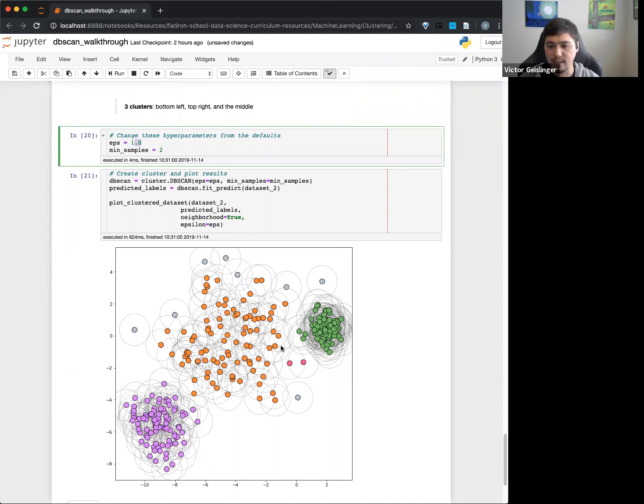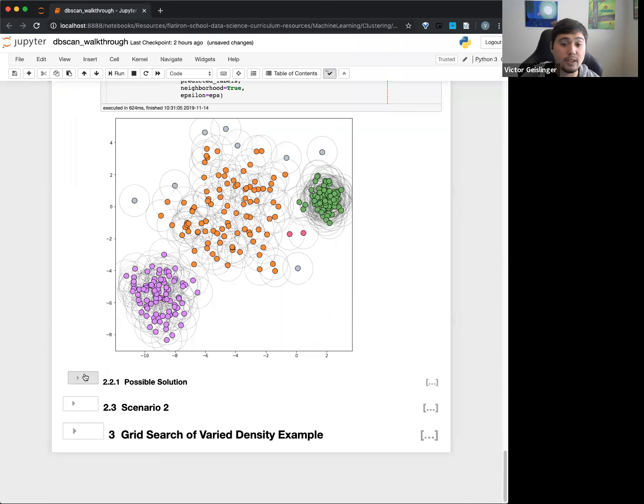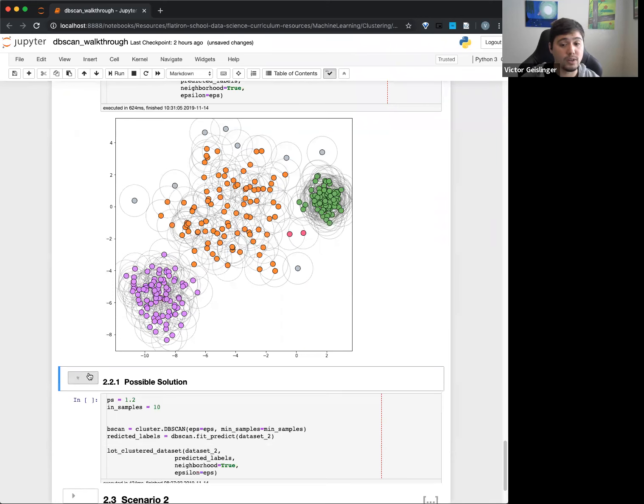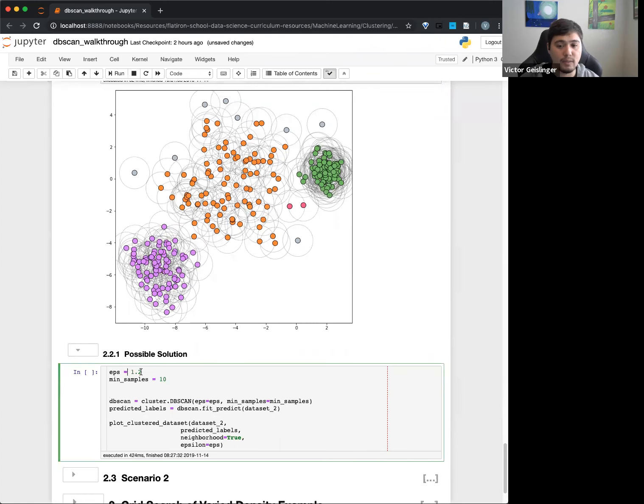Note that we still get a little bit of, this extra part right here might not be exactly right. So we can keep modifying and stuff like this. I'll show you an example of a possible solution. So this isn't the only solution, right? It just depends how you do it. I did epsilon of 1.2, so I did increase epsilon. I also increased the minimum number of samples to 10. And that's basically to avoid this kind of thing over here.